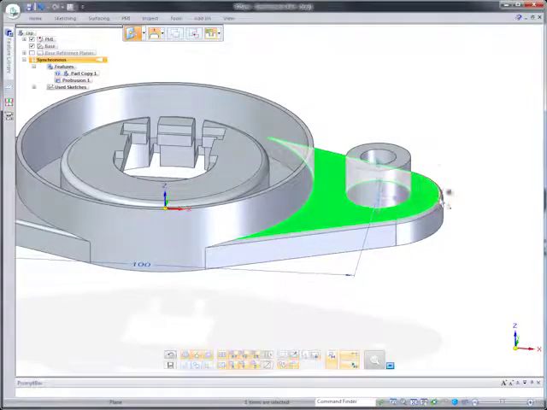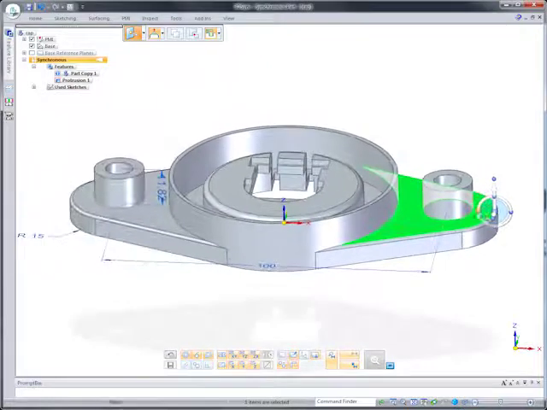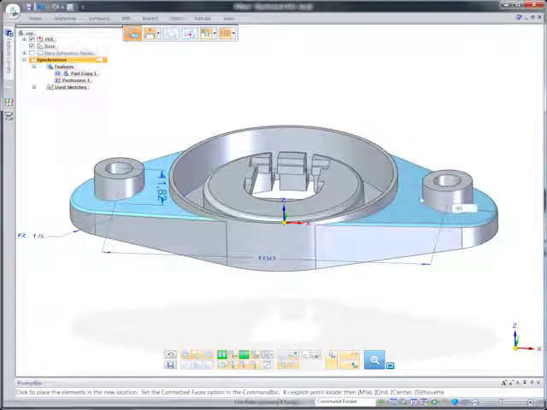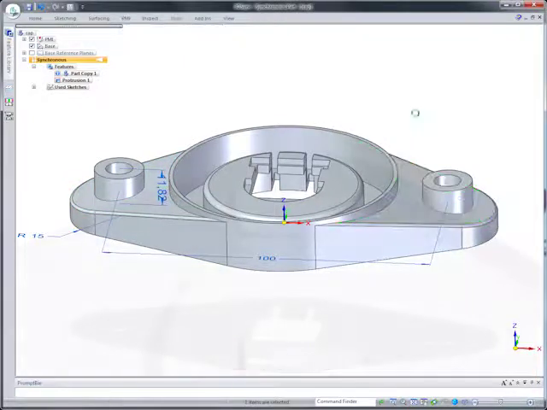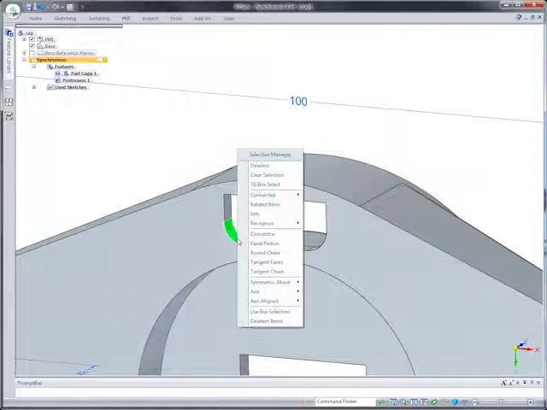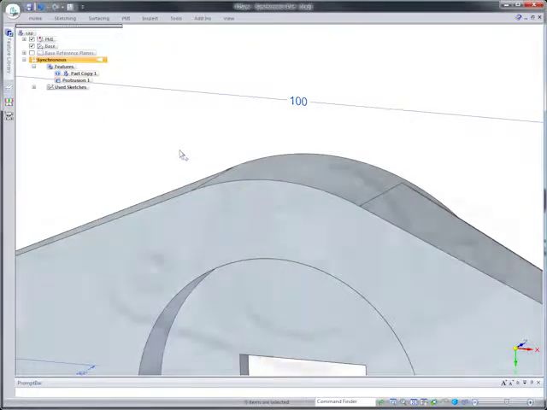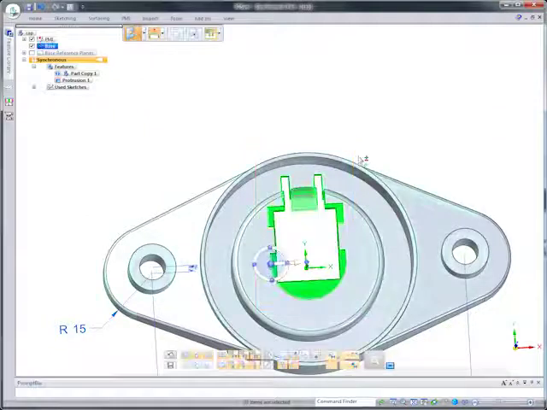Faces can also be rotated, and live rules unique to synchronous technology finds and changes symmetric counterparts, ensuring the original design intent is kept. Unnecessary geometry can be deleted, and selection based on a feature type speeds the process.